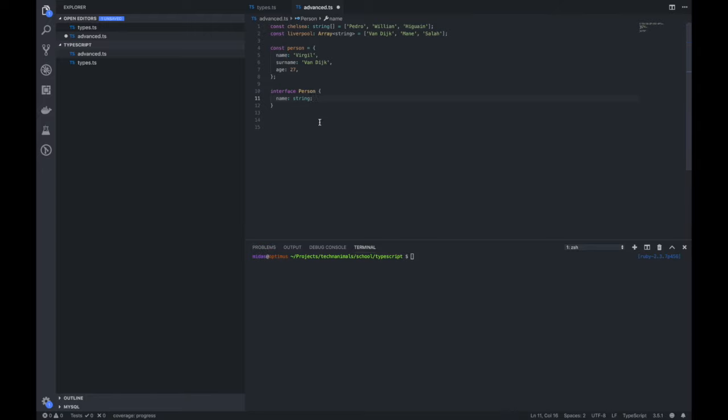So let's just do it for the other ones. You're saying surname, you also want that to be of type string, your semicolon, and then you also want your age there to be of type number. Now, why is this important? Let me just cut this guy out here and show you why this is actually important. So I'll continue down here, and I'll remove this guy here.